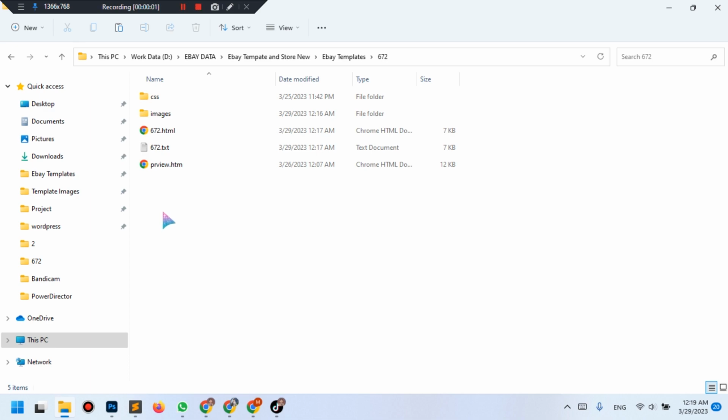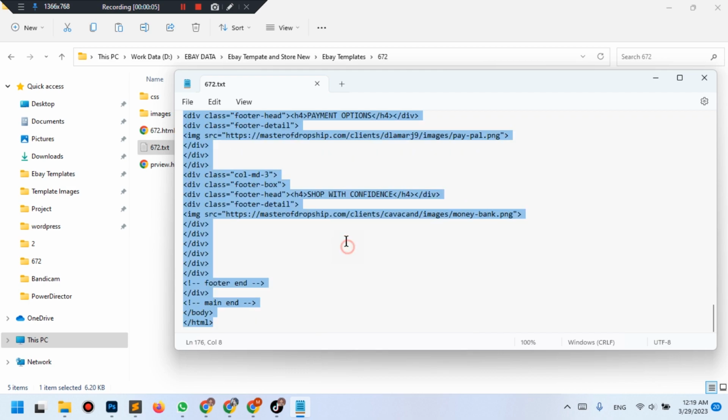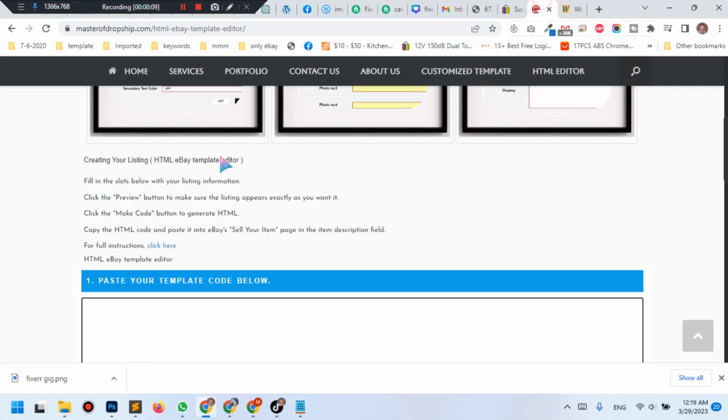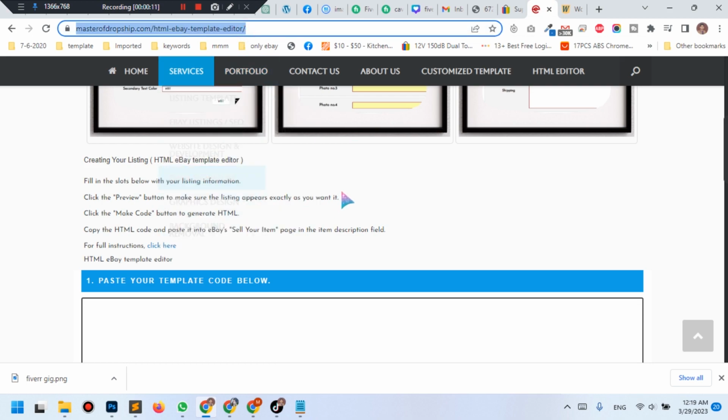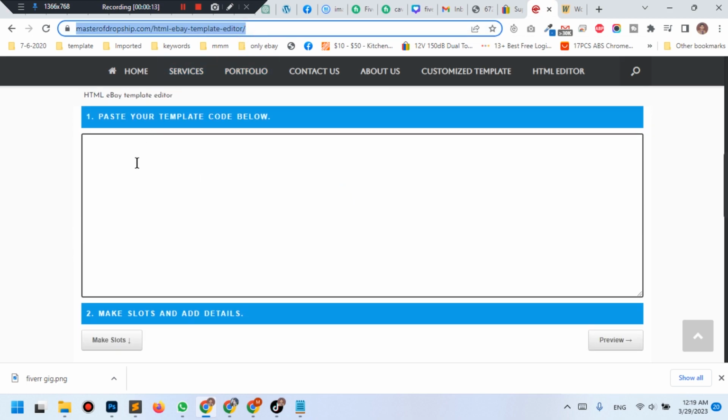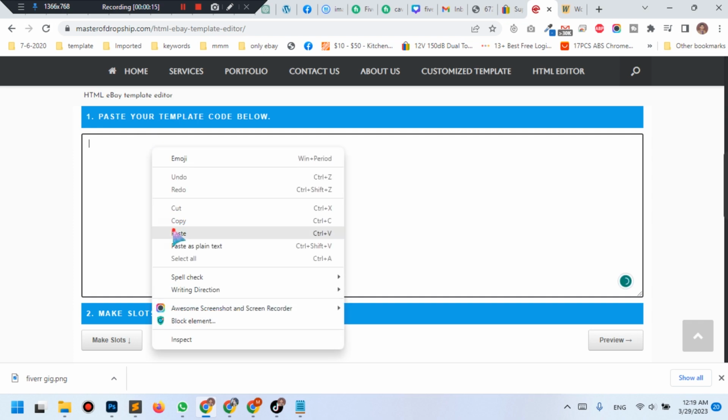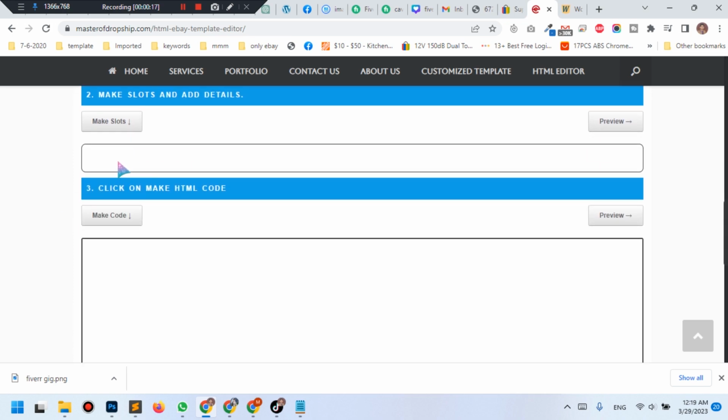Hello sir. Open your code, select all and copy. Now open this link, I sent it already. Paste your code in the first section here. Now click on make slots.